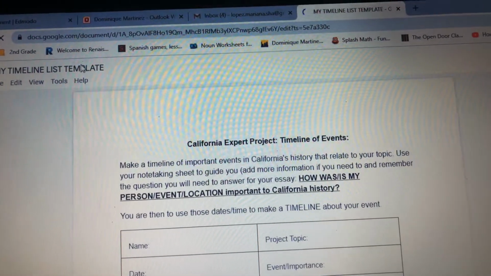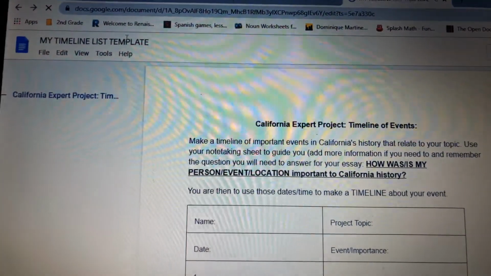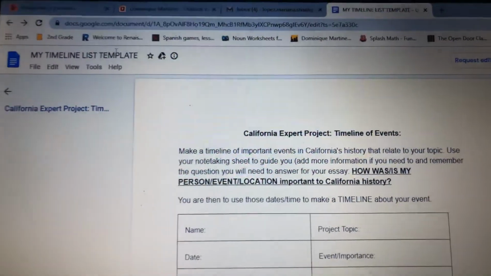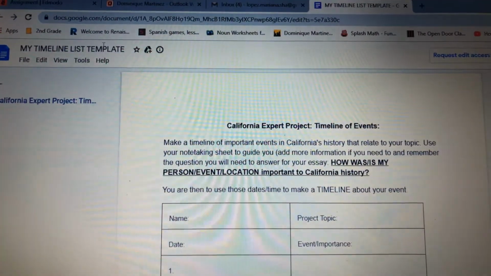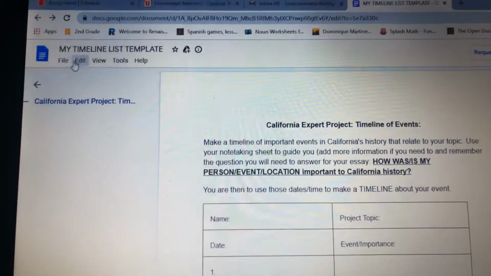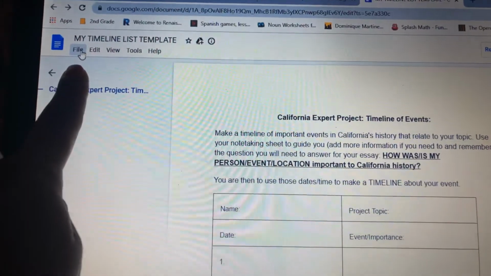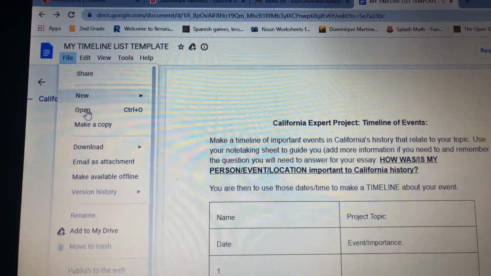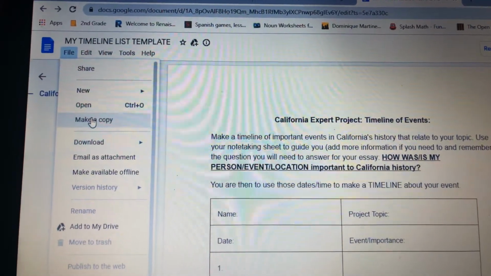If you notice up here, it says template. Okay, so right there it says template. So what you want to do is make a copy of this. Once again, we're going to go right over here to where it says file. We'll click on file. We're going to go down to where it says make a copy. Click on make a copy.